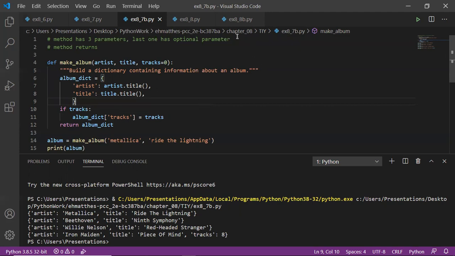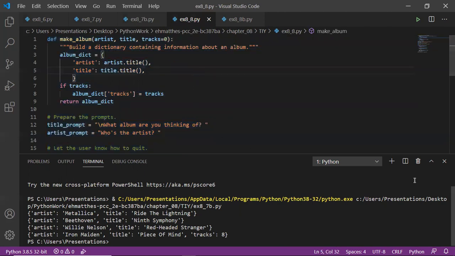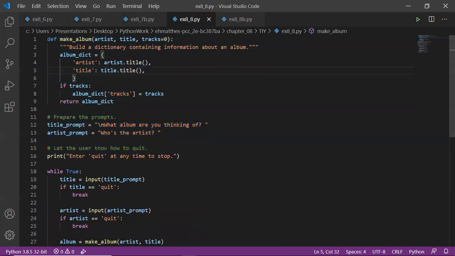Okay. Our last example on here, and I did this one in 2 steps also. So let me go ahead and go over this one here. This is 8.8. It says start with your program from 8.7. Write a while loop that allows the user to enter in the album's artist and title. Once you have that information, call make album with the user's input and print the dictionary that it created. Be sure to include a quit value. Okay. All right, so let's go ahead and take a quick look at this.